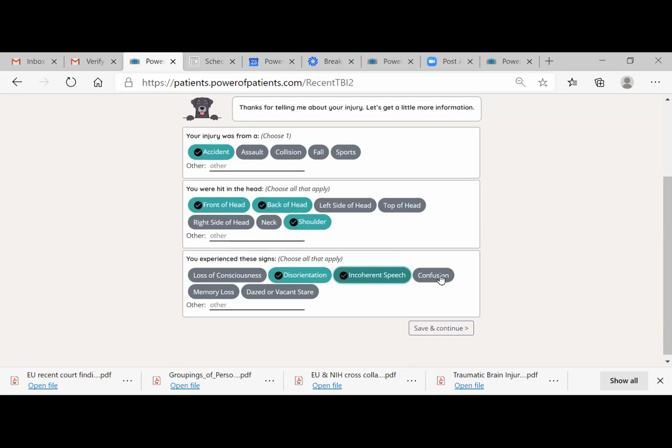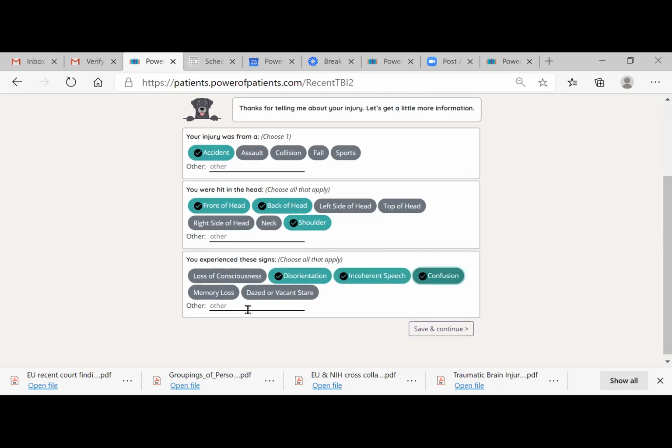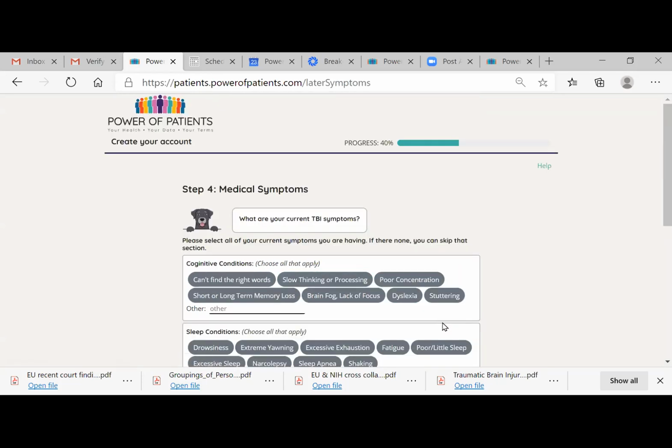She had no speech, confusion, let's see, what else did she have? She had no balance. And I hit that, we save and continue. Now, these are what we're looking for currently, what kind of symptoms you're having. So that was at the time of your injury what occurred.